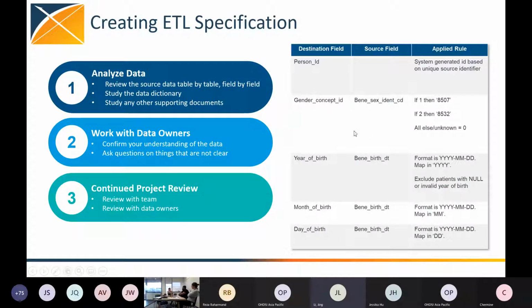And on your right here, you can see it's a very simple example of what the main part of the ETL spec looks like. The first column is the destination, which is very familiar to everyone. It's the CDM fields with the CDM field names and all that. And then the second column here is the source field.